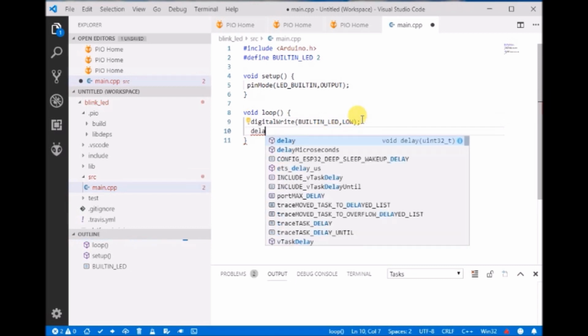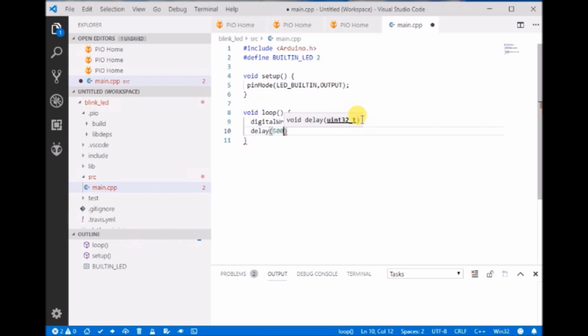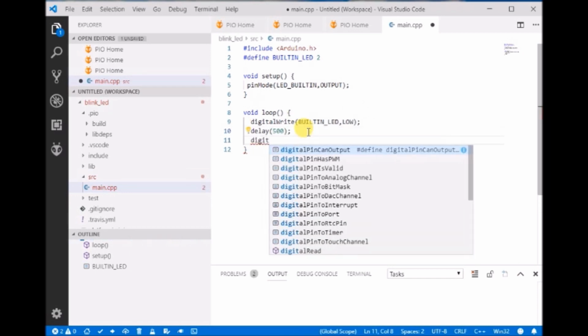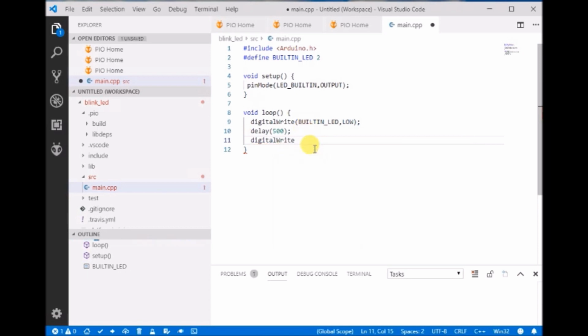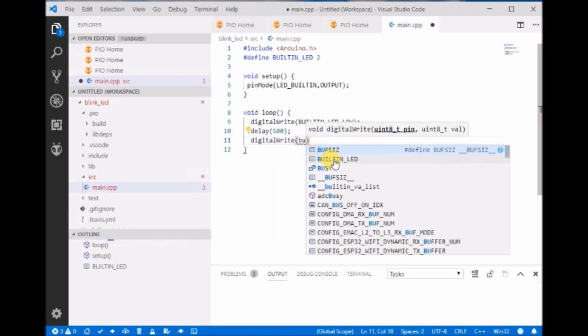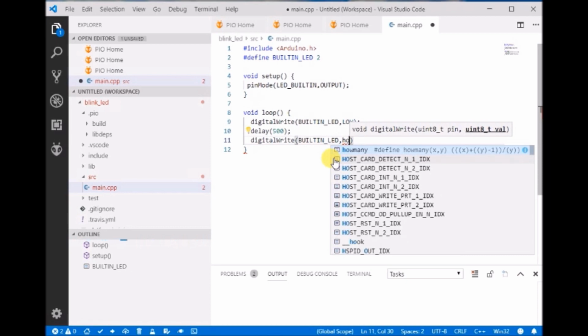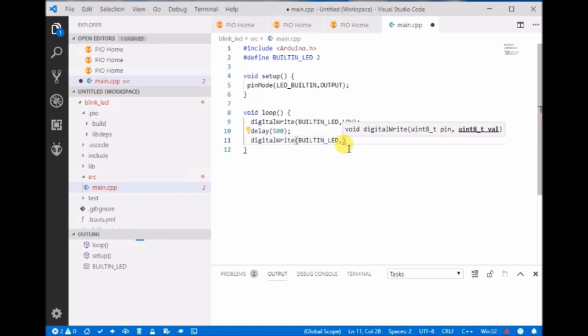After a delay of 500 milliseconds, you make that built-in LED high to make the LED off. Again, you provide a delay of 500. You can see the IntelliSense and code completion in action while you type.